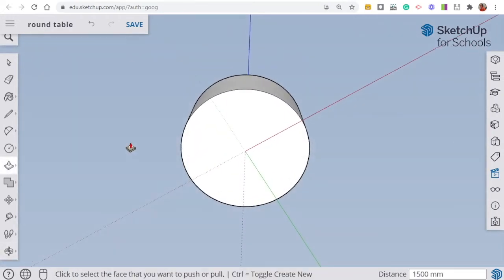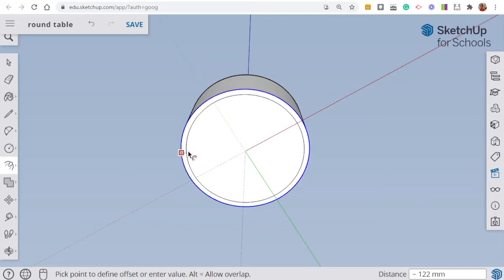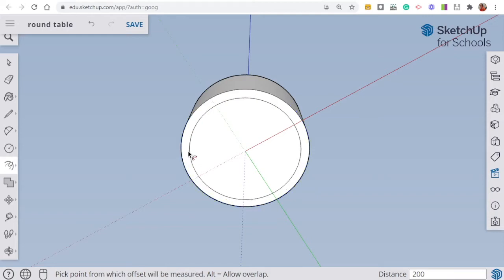I'm going to use my offset tool. So this little baby here, the offset tool, and I'm going to go to that edge and I'm going to go in. Now I'm going to go in 20 centimeters, so that's 200 millimeters, simply because that's going to make it a little bit more sturdy for my table. So I click, just move in, and I want 20 centimeters in. So now I've got another circle there. This is going to provide a guide for what I want to do.